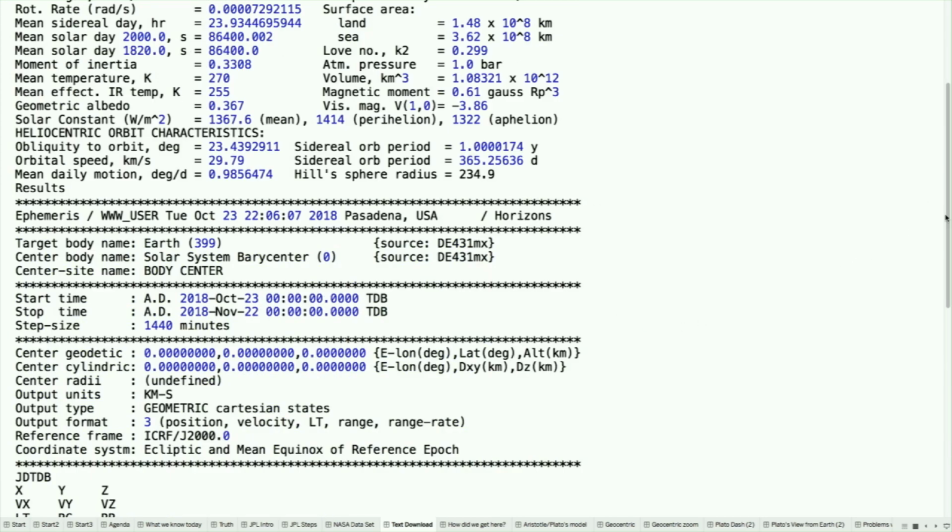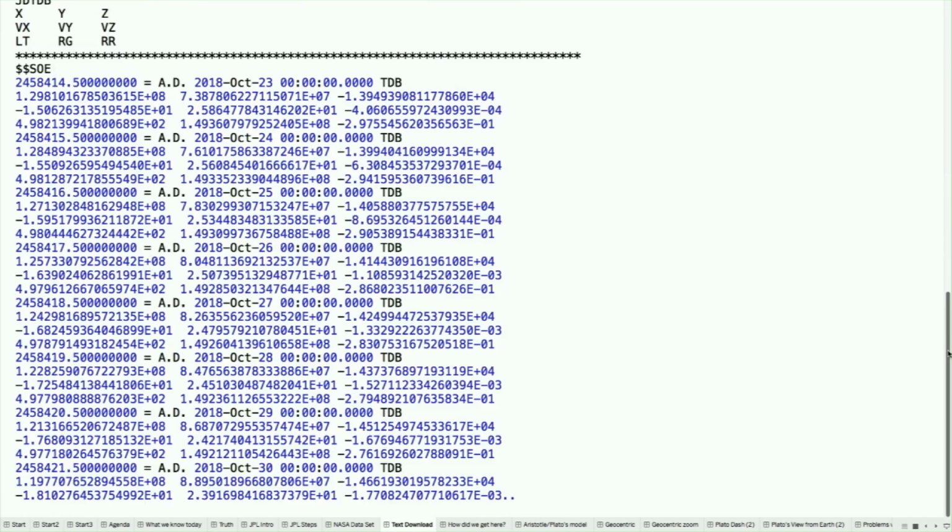And it's a messy file, and you can see, at the bottom, here are the data that tell you where, in this case, the Earth is. I believe, yes, this is the Earth. So it's X, Y, and Z, and the velocity X, Y, and Z.